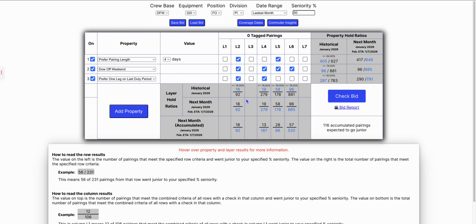Now, how do you do that? If you look at this bid, we're going to show you a quick example of our sharpshooting technique where we get a generic criteria like we have in layer 2. It comes up with 92 pairings, 18 are going to go junior. We don't want to bid all 92. We want to find the best of those.